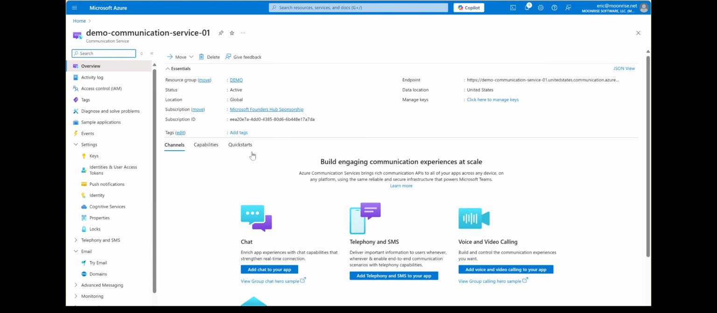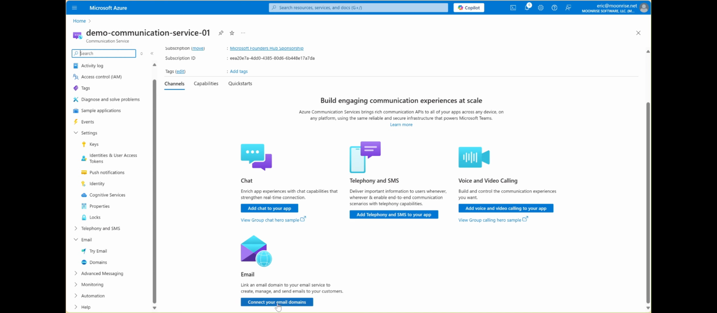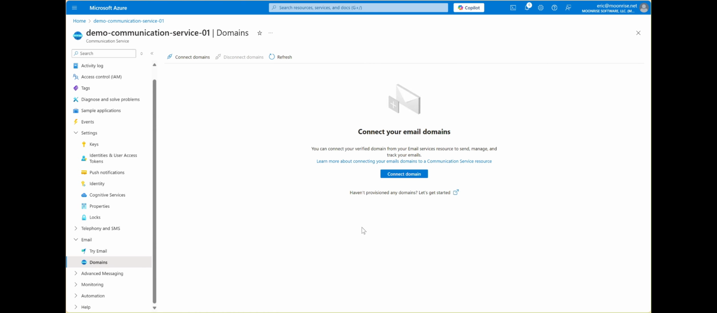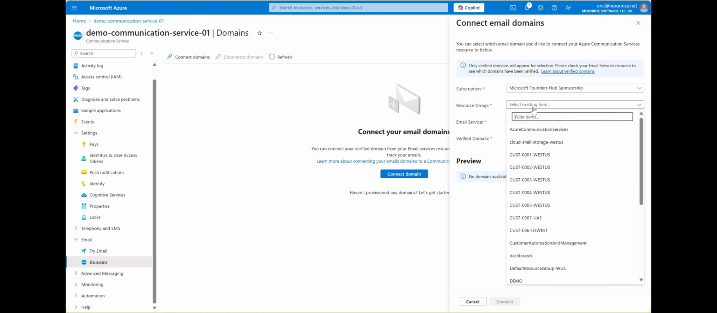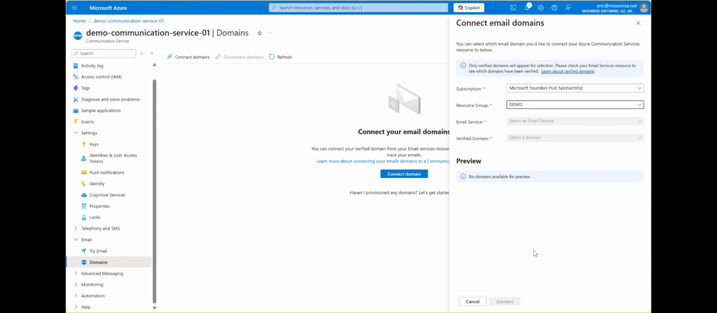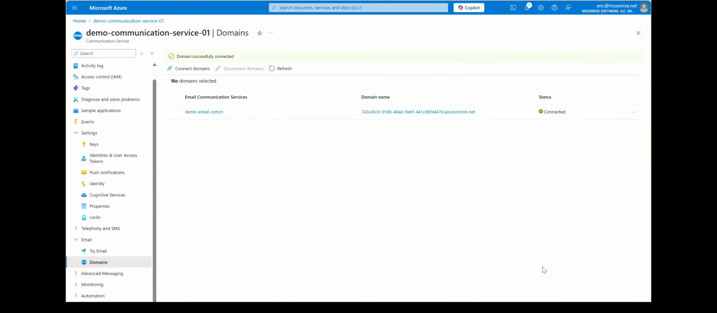We need to connect our email domain. Scroll down the page and click on the Connect Your Email Domains button. Click on the Connect Domain button. On the next dialog, select your resource group, your email service, and your email domain. Then click Connect. This will take a moment to finish. Your email communication service domain is now connected.